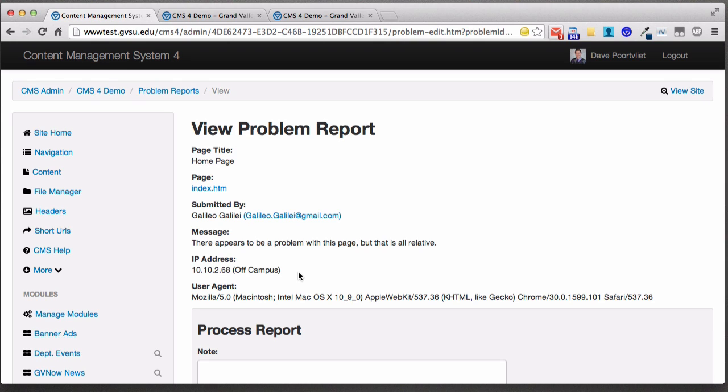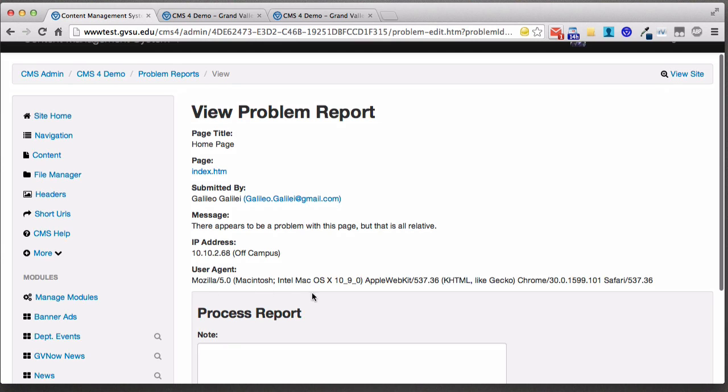This might be helpful for you if you want to know if they're on campus or off campus. This is helpful for the web team too if it's a problem you can't address. We would like to see this information. We'd also like to know what browser and what version they're using. This person was using Chrome version 30. So this is very helpful for troubleshooting some types of errors on the website.